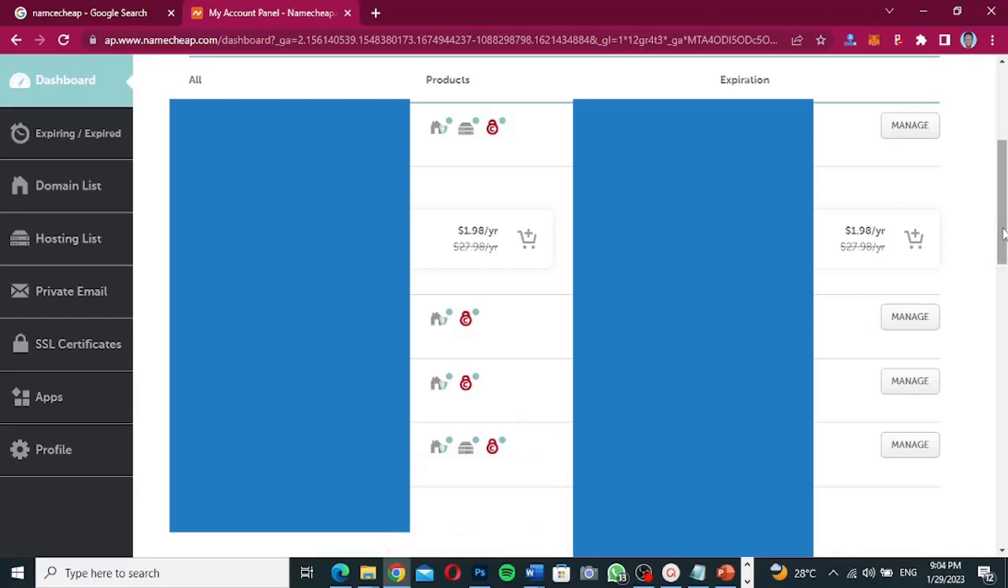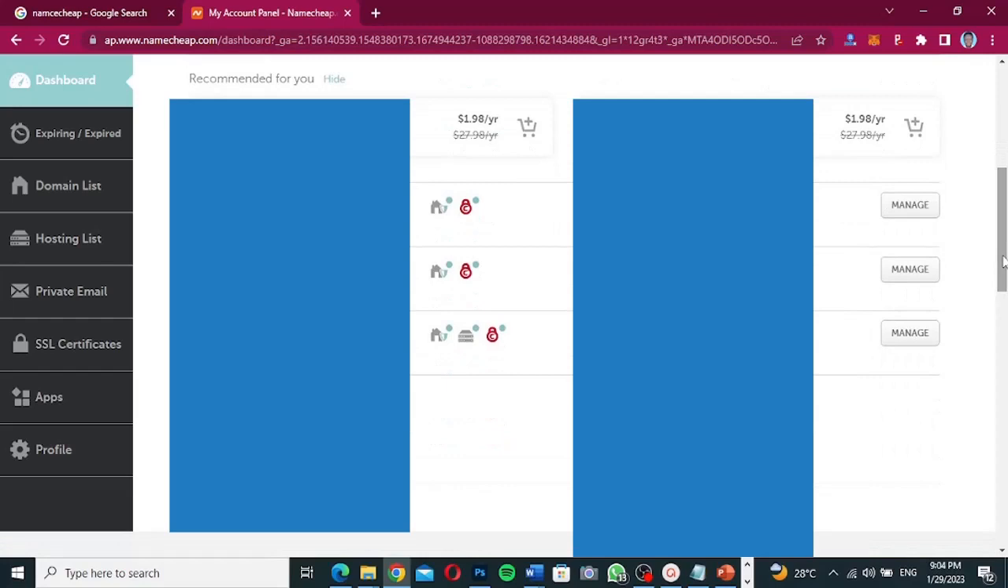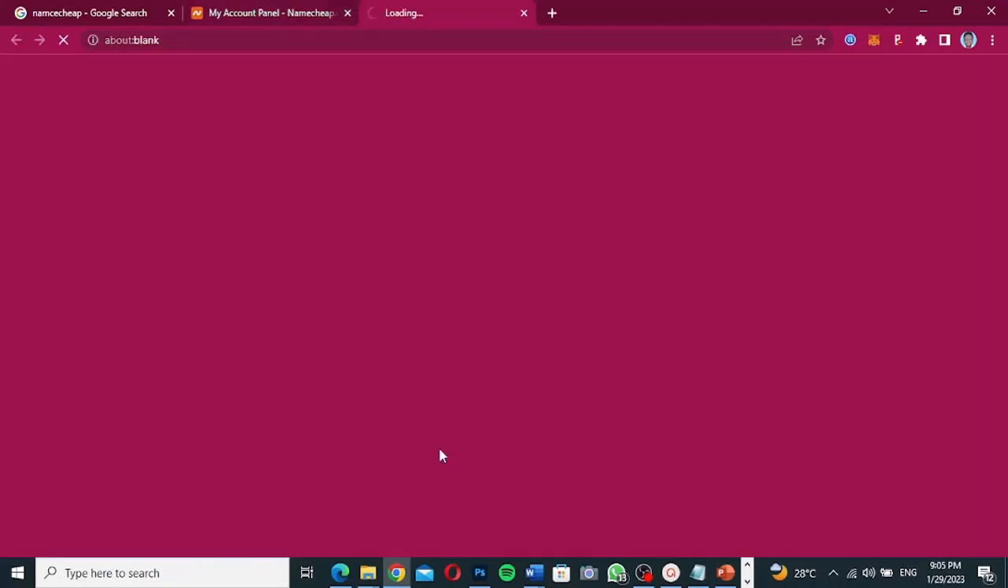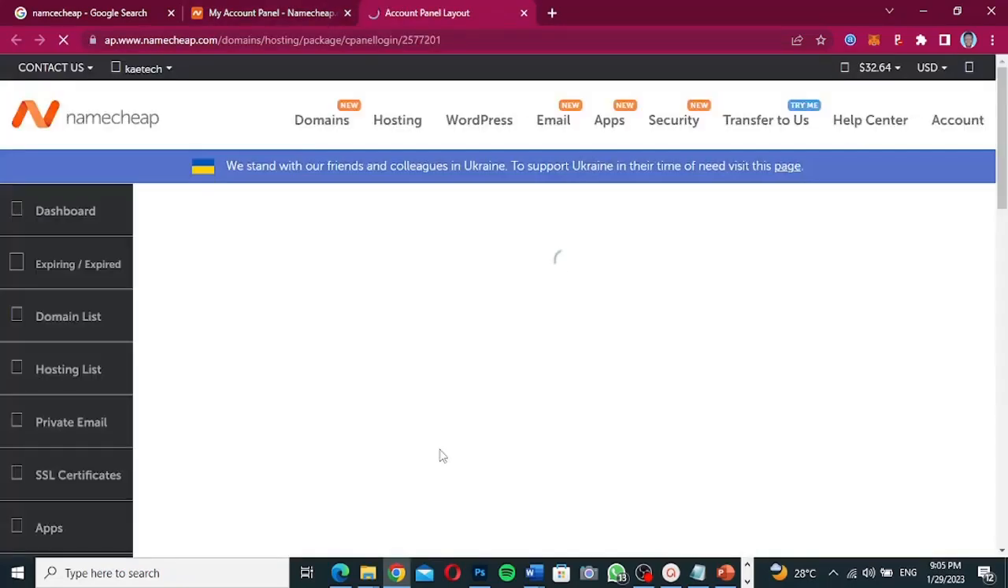Okay, so now our next step is to go through our cPanel and then try to install WordPress on it. So to install WordPress or to check out our cPanel, we need to hover on our hosting. Now as you can see over here, this is the domain and this is the hosting, the Stellar hosting package that we bought. Now we can click over here, where it says go to cPanel. Okay, you can of course click on it. It will take you to your cPanel over there.